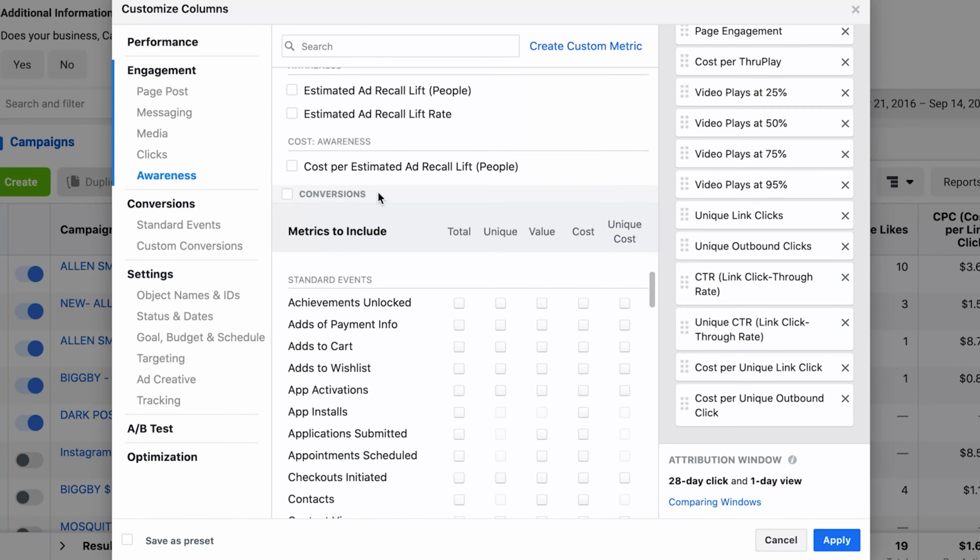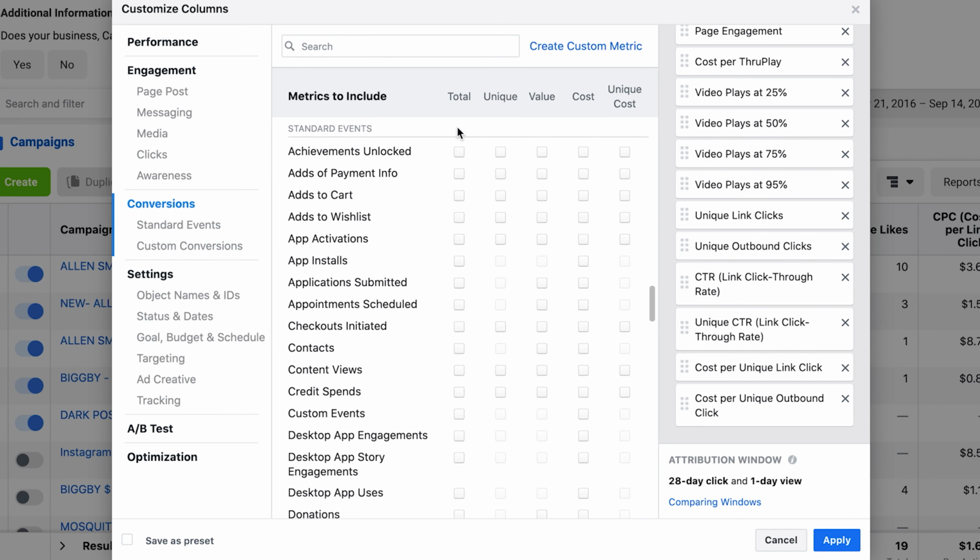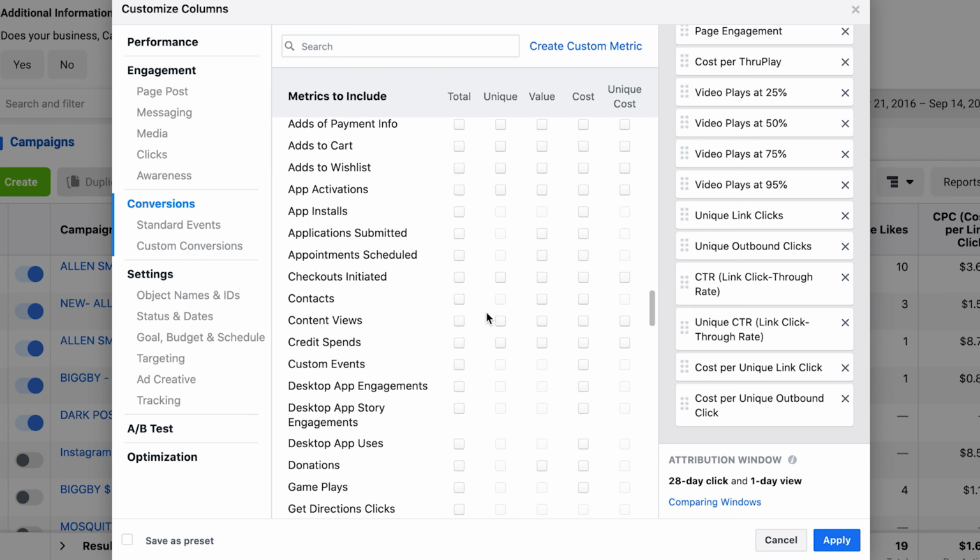Awareness. Unless you're just doing an awareness campaign, it doesn't really make sense for you to figure out how much ad recall lift there is. Sometimes your clients want this, or you may want this to see how many people you've actually been in front of and how many are going to remember your brand. All right. If you're doing e-commerce, this would be where you would talk about this. But again, this is lead gen, so we'll talk about that another time.